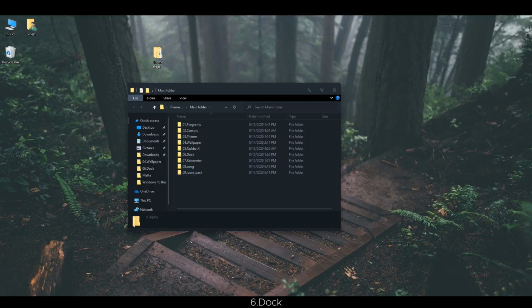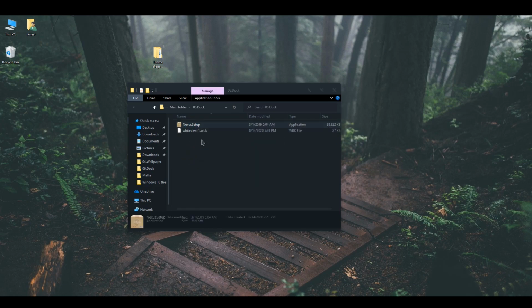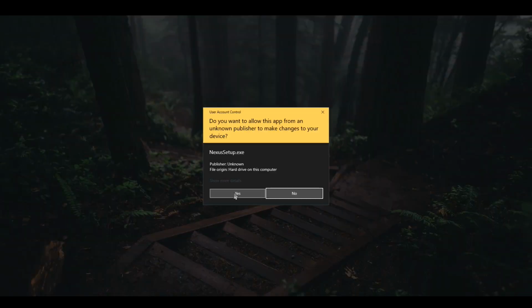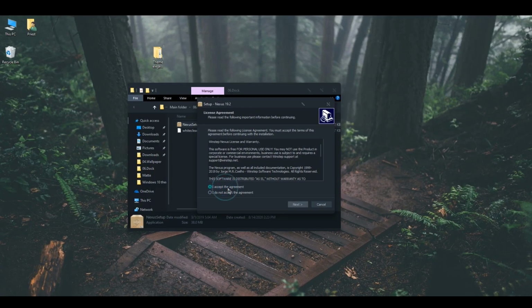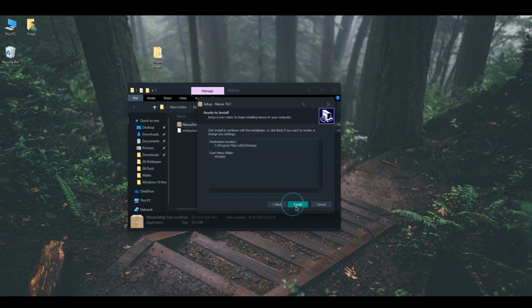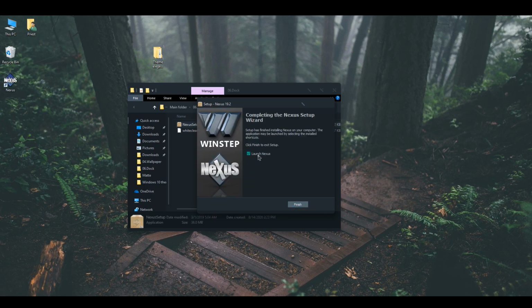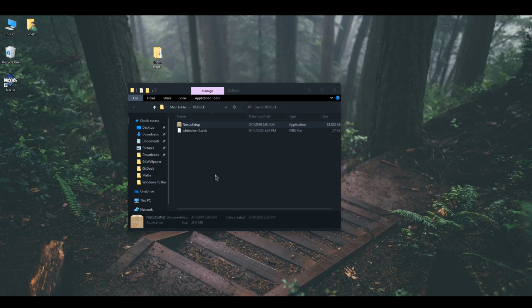Next, I go back, and this time I'm actually going to install the dock. So Nexus setup, that's the dock we use for this Windows. The reason I use this particular dock program is because it's actually the most popular one, and that's what a lot of people use these days. Some people also like to use Rocket Dock, for example. I'm actually going to check Launch Nexus and click Finish.